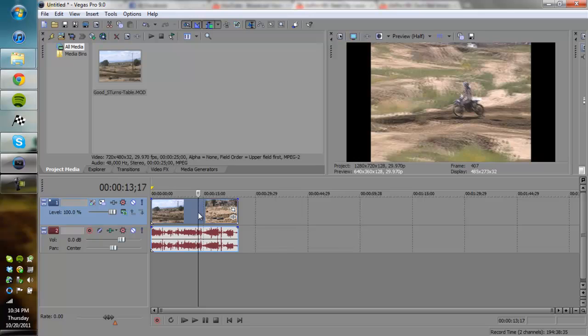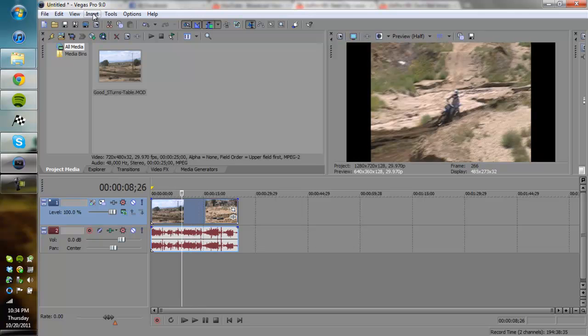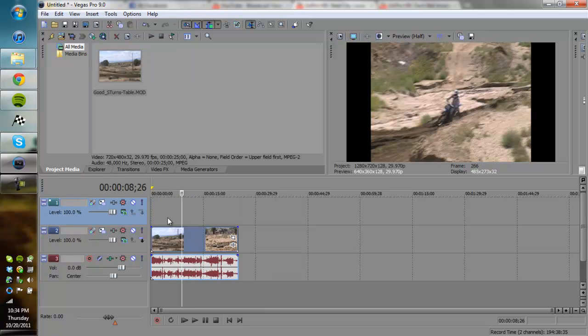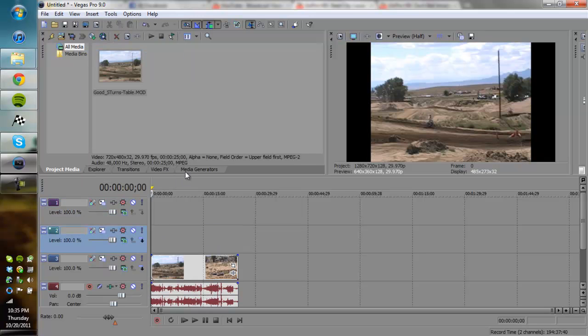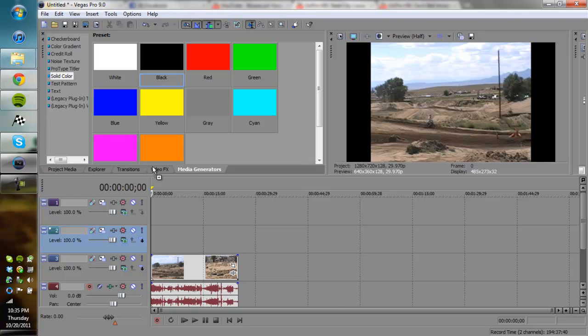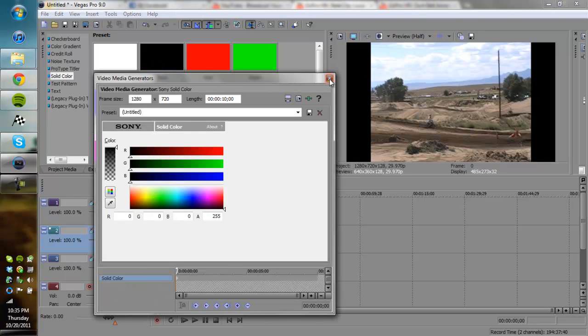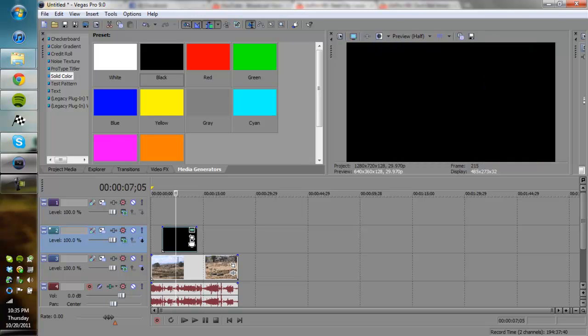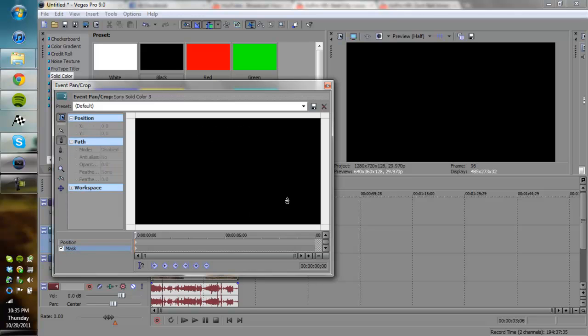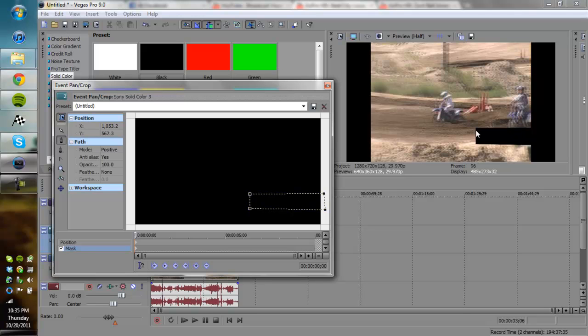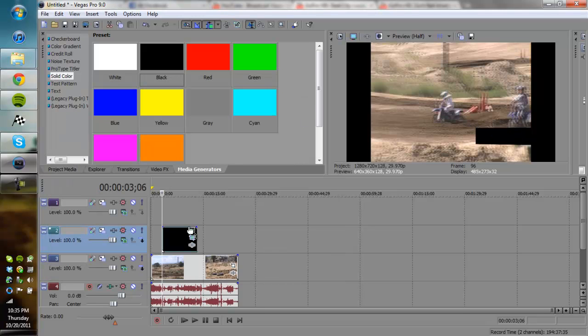Get your video that has the rider you want. This is just a quick one from my local track. Insert yourself another video track and another video track. I'm going to go down to media generators, solid color. I'm going to put black. It's going to cover the entire screen, as you can see right there. I'm going to go up and click on event pan crop, check mask, and we're going to make a little rectangle right here. If you want to take lots of time on this and make it nice and straight, be my guest. I'm way too lazy. And you can see there it shows up. So we have that right above it.